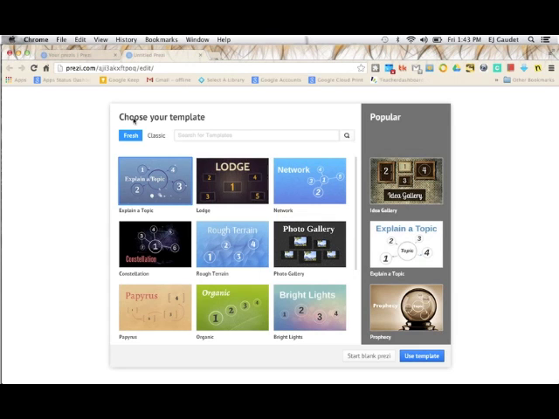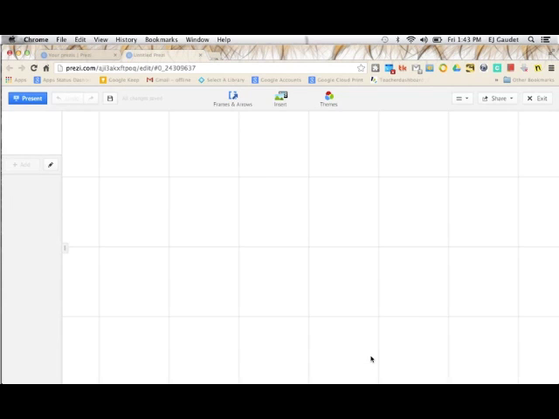So here we go. The splash page asks me if I want to make a template, and there are some very good templates here for you to choose from. I'm not going to do that today because I want to show you the basics. So we'll start with a blank Prezi just to show you how it works right from scratch.